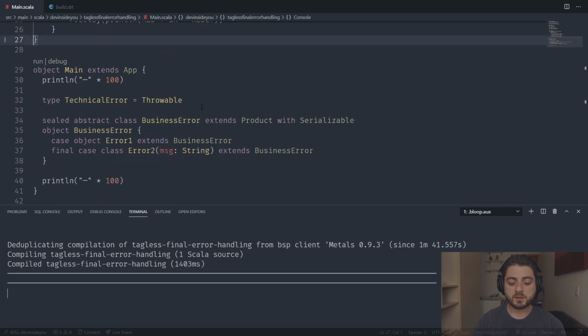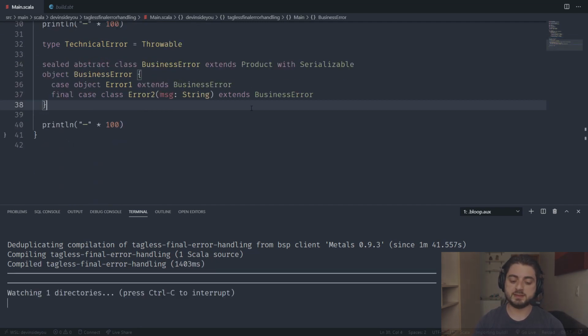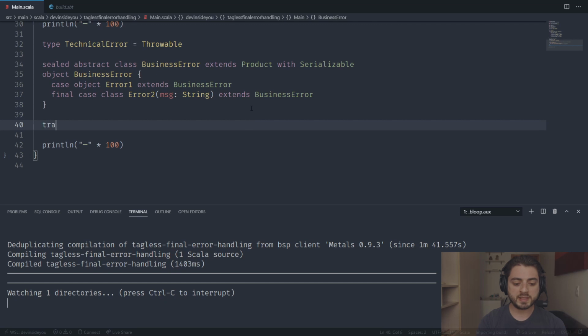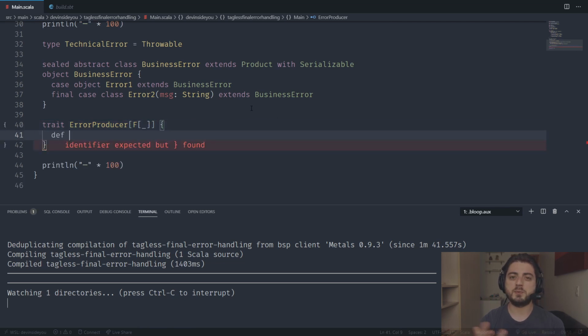Cool. So the first way that we're going to see is very simple. We're going to use Tagless Final for technical errors, and we're going to hard code the Either for the business errors. All right. So we're going to have a trait. We're going to call it ErrorProducer for some F. Okay. And it's going to have 4 methods, right? Because we always need like 4 examples. One is the example where we don't produce a technical error, then the one where we do produce a technical error, and the same couple for the business errors.